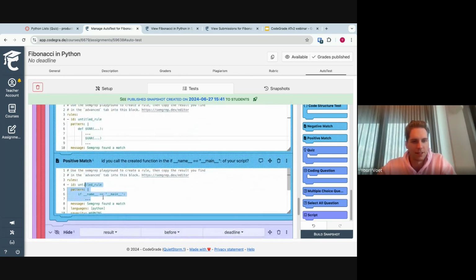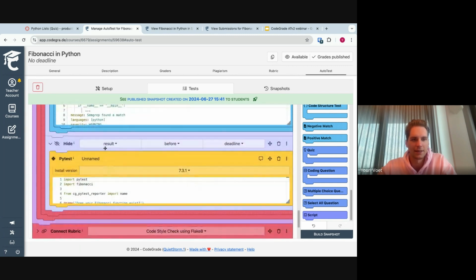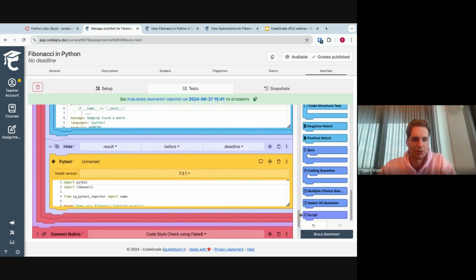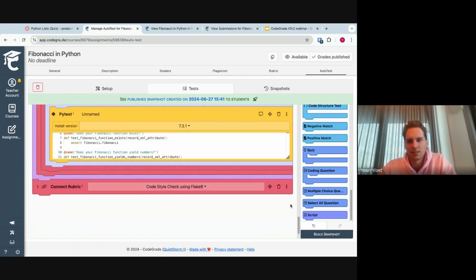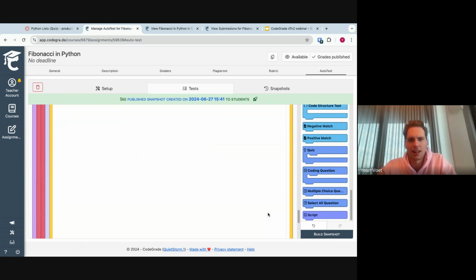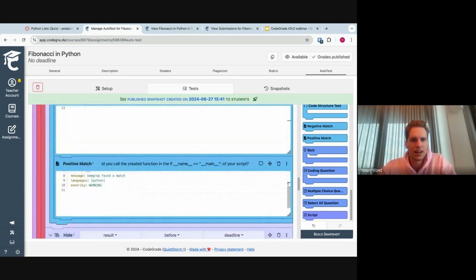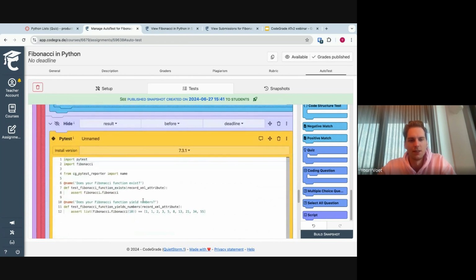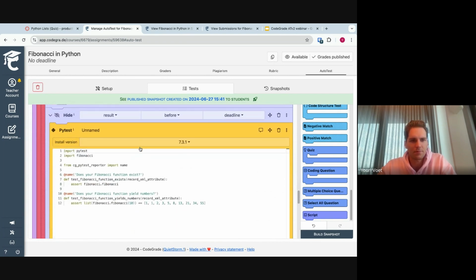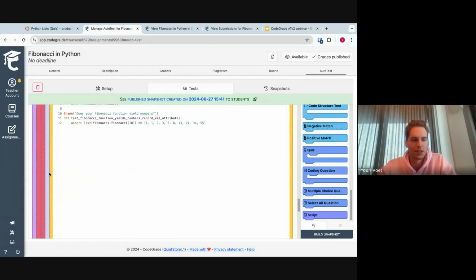And here we want to see if they created an if name is main block. And then again, we have a hidden test that runs PyTest. Again, in AutoTest V1, you always had to upload a file. Here you can just copy paste stuff in as well, and basically write your test in here if you want.